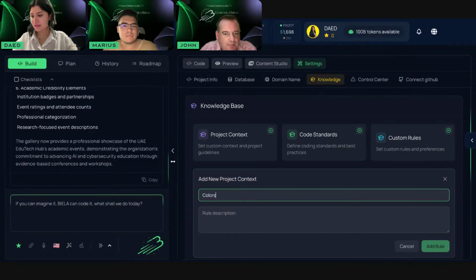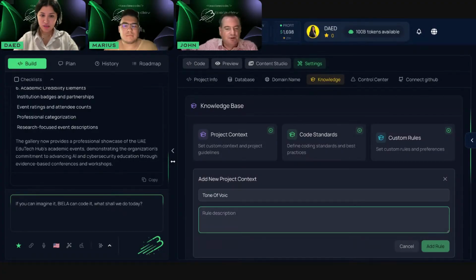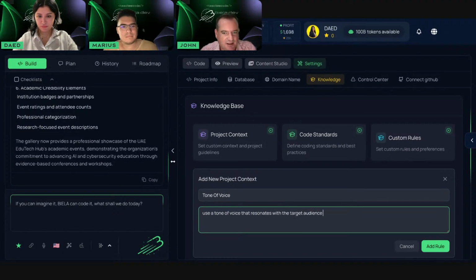So for example, in the project context, we could say that this is targeted at academic professionals. So use a tone of language when writing copy that is applicable to academic professionals. That's a great note, actually. Whereas, for example, if we were targeting 3 to 5 year olds, the tone would be very, very different. And this is a nice idea around how you could use the context.